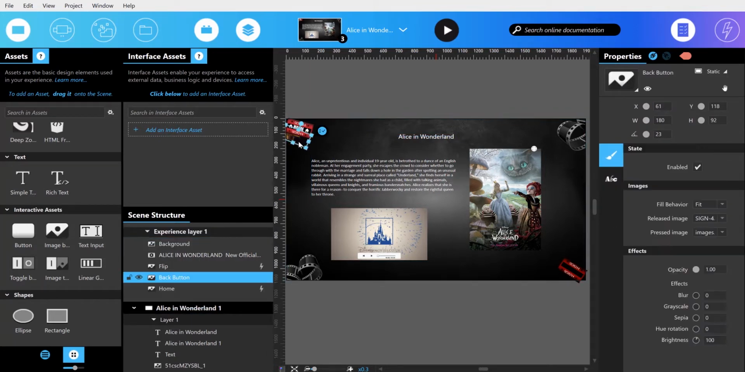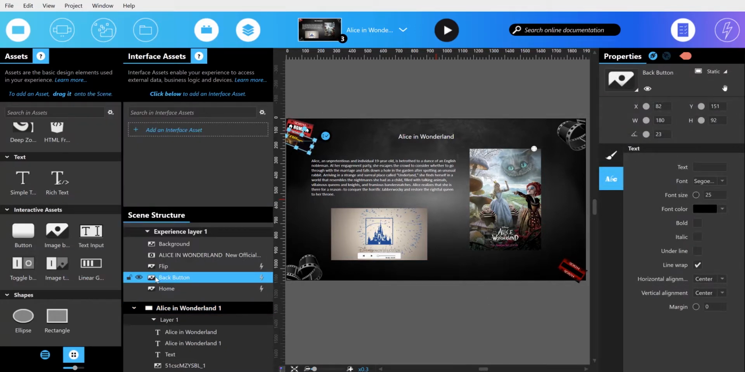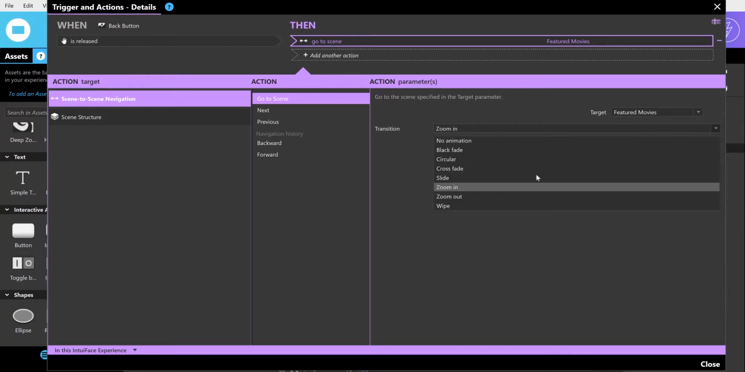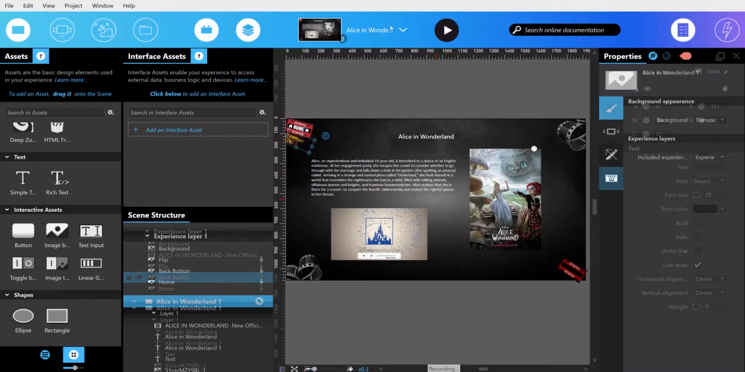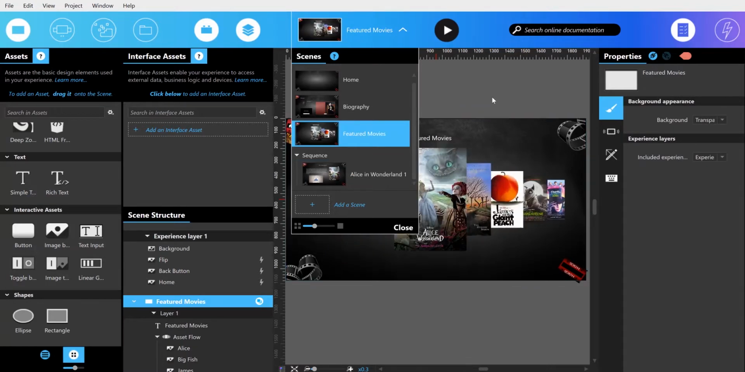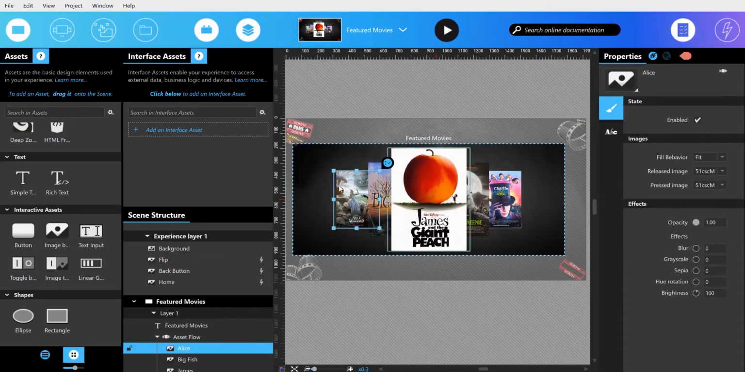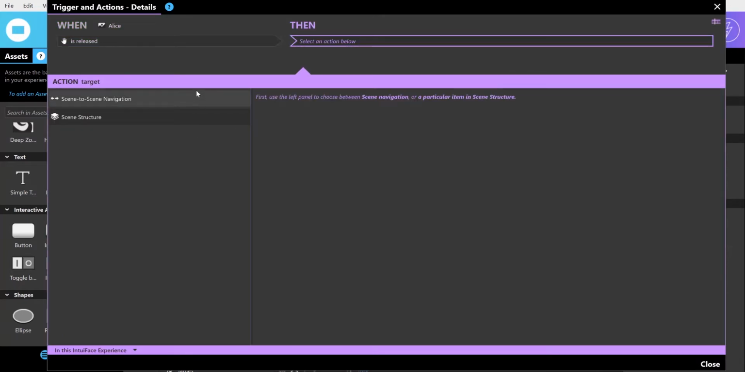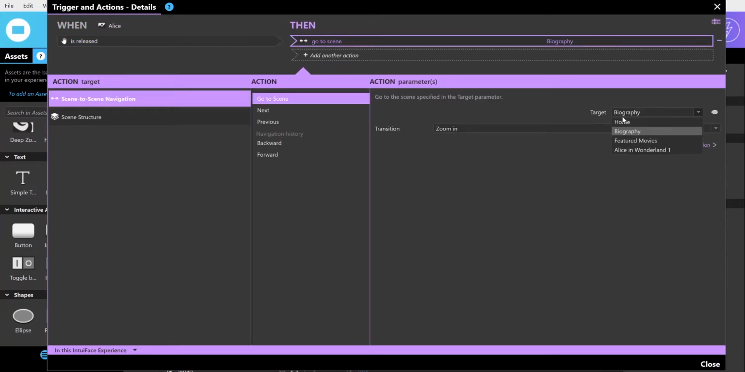Add a trigger action pair to this button so that the released action causes a navigation to the featured movie scene. Add a navigation action to the appropriate button in the featured movie's asset flow. Return to the featured movie scene and, using the Scene Structures panel, select the button in the asset flow representing Alice in Wonderland. Add a trigger action pair to that button so that the released trigger causes navigation to the scene within the sequence named Alice in Wonderland.